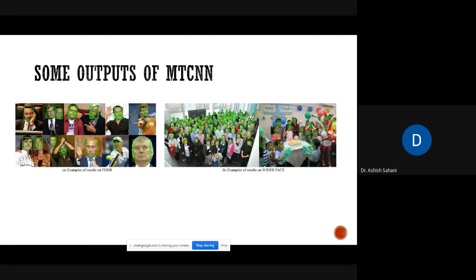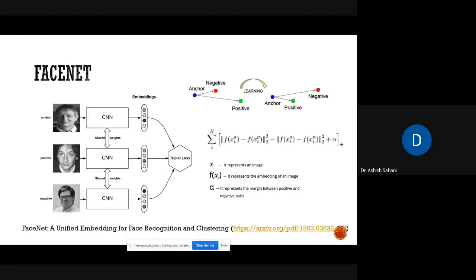Once the face is detected, we want to do face recognition, in which we want to find out whether a particular face is an image of a particular person or not. That's what face recognition is about. There are again multiple papers which discuss how to do this. One of the state-of-the-art methods is FaceNet.